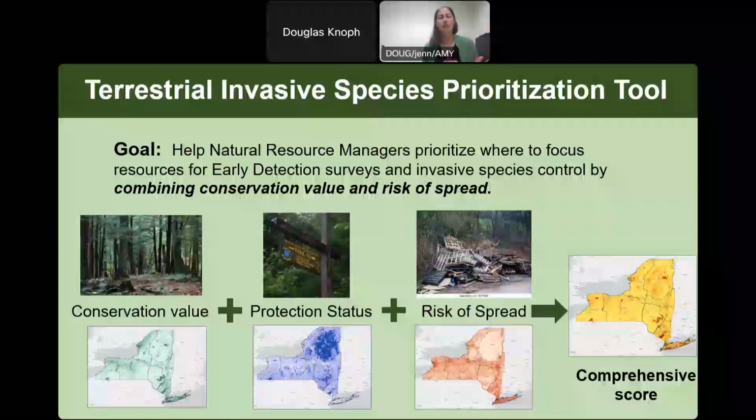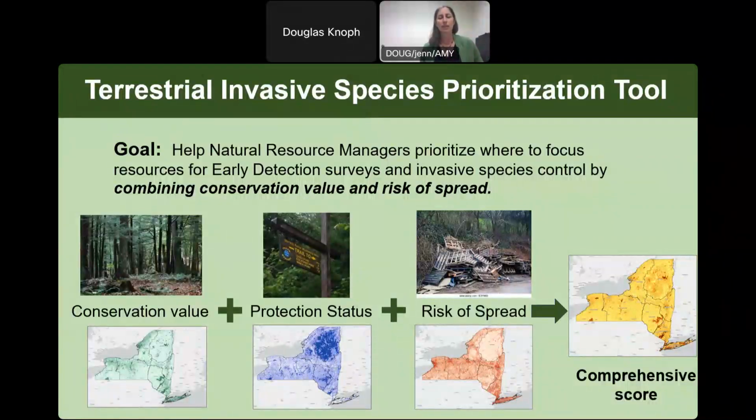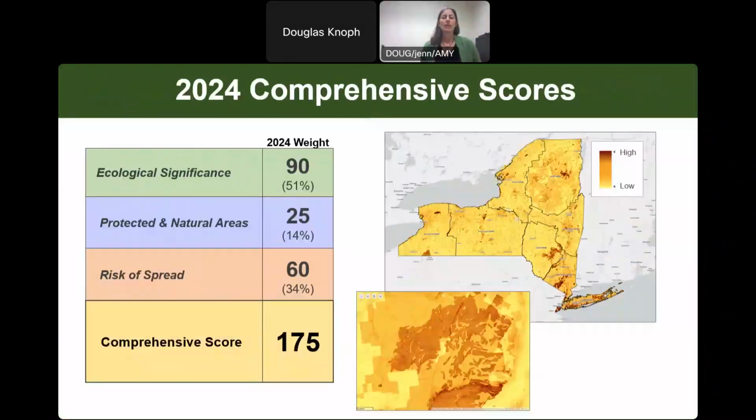And so these 3 component layers were then accumulated into a 4th map layer, the comprehensive score. And next, please. With this 2024 update, we got the new spatial data, new information that had been released since 2017, and many of them there were, and then added a few new layers, like for instance, for risk of spread, the iMapInvasives presence data was added to that layer as one component of risk of spread.